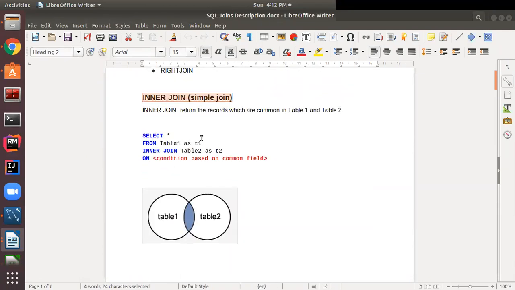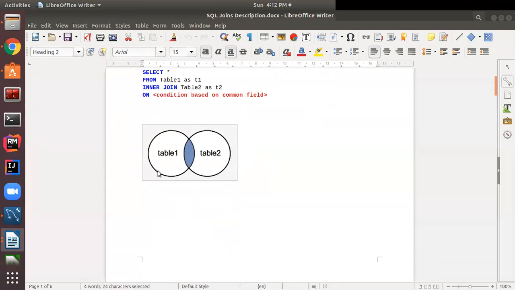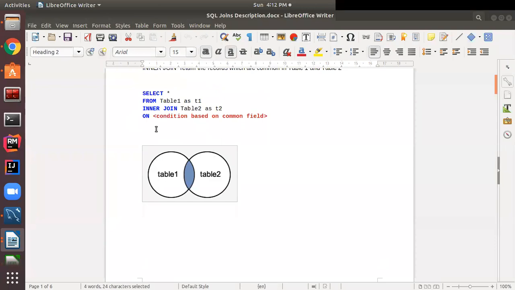And this is the pictorial representation of inner join. Let's suppose this is table 1 data and this is table 2 data. When you apply an inner join query, it will show you only this common data, this blue shaded data, which is common to both these tables. So in the result set, you will be getting this common data, right?